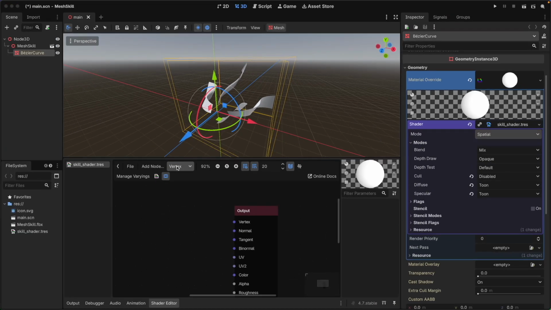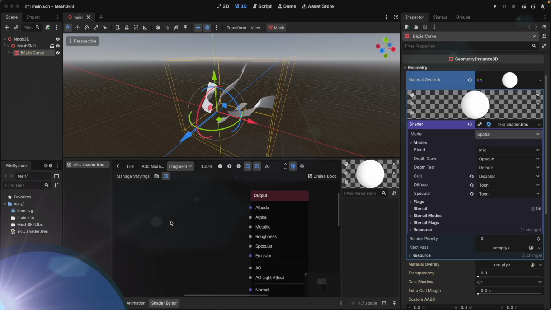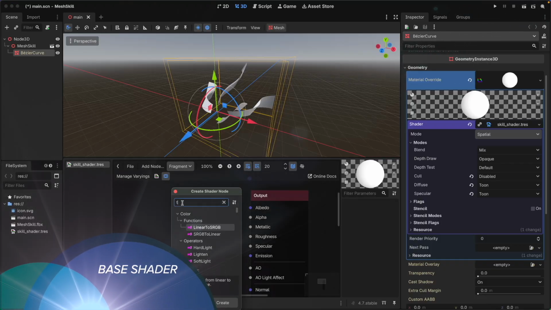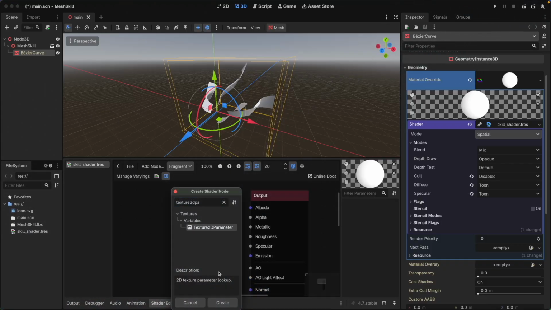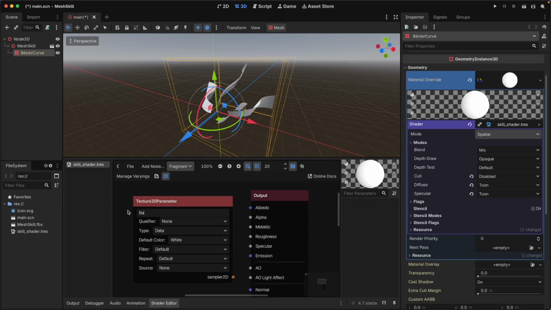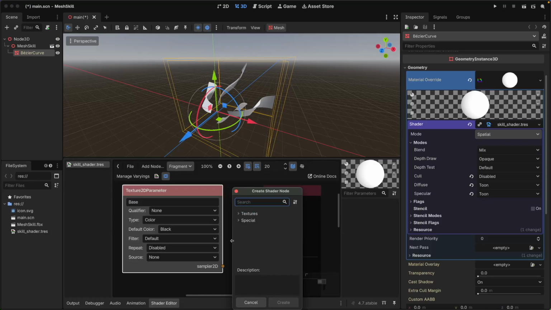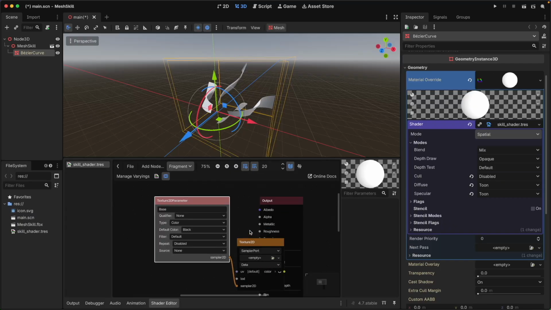Open the shader editor and switch to fragment mode. Let's build the first part of the shader. Create a texture 2D parameter and rename it to base. Set the default color to black and disable repeat. Connect the sampler 2D output into a texture 2D node. Then connect that into the albedo input of the shader output.